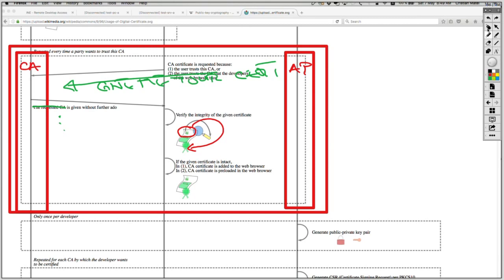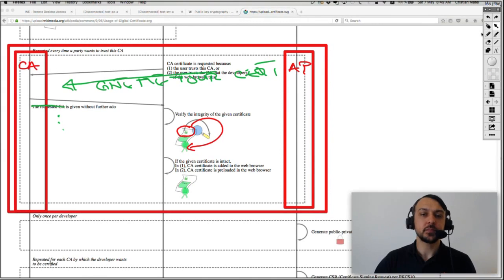So step number 2 was that the applicant has requested a CA certificate to trust the CA. If we compare this with the process where you go to your government to get a passport, this is the step where you look on the internet to see who issues passports in my country, how can I reach those entities, and how are those entities trusted? So you make sure that you go to the proper place to submit your request to get a passport.